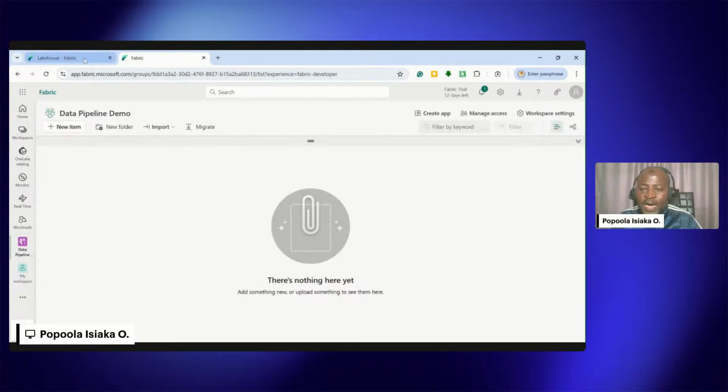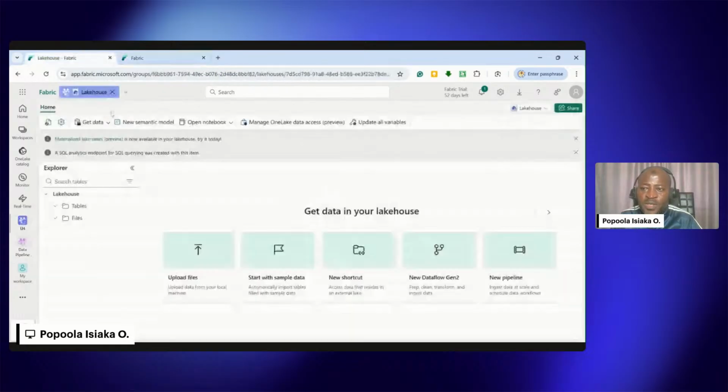I did mention the other time that there are two ways you can ingest data from a source to a destination. The first way is to make use of the lakehouse, which we witnessed the other time, right?